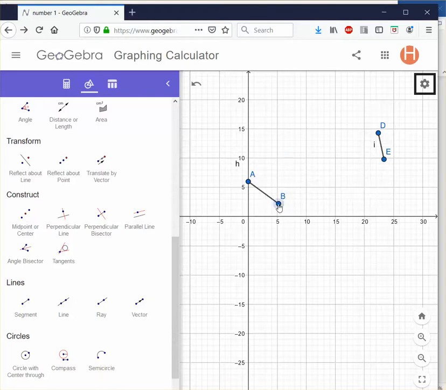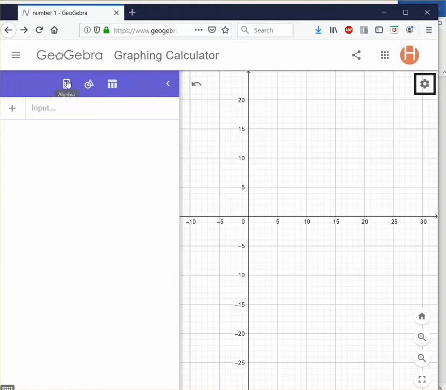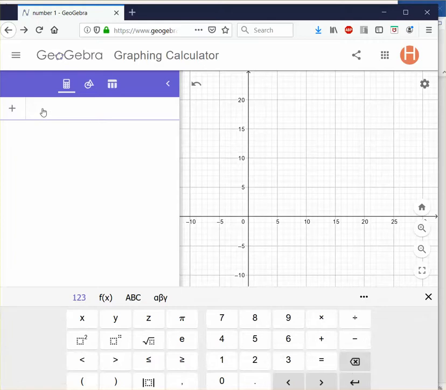There's a trash can setting to delete stuff in GeoGebra. Click on it, hit that, and it's gone. Okay, so to graph a line, go back to this graphing calculator one and input your function here.